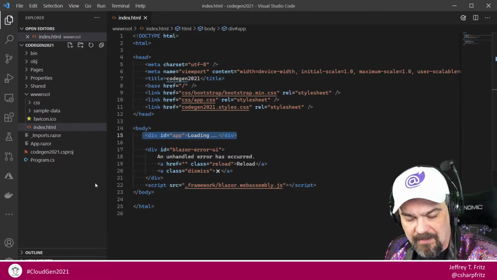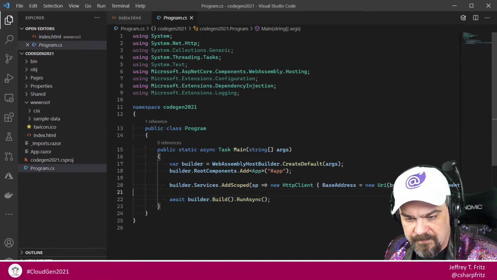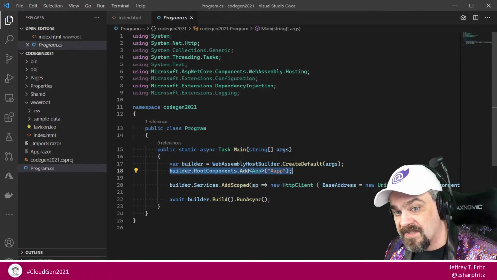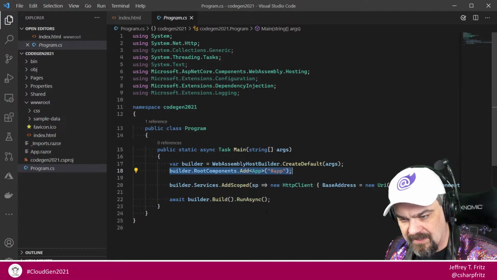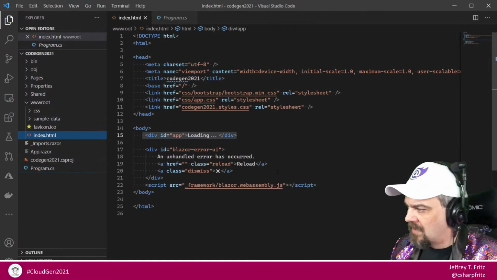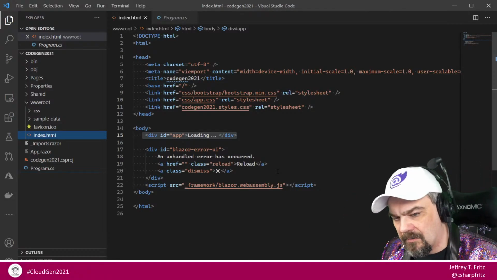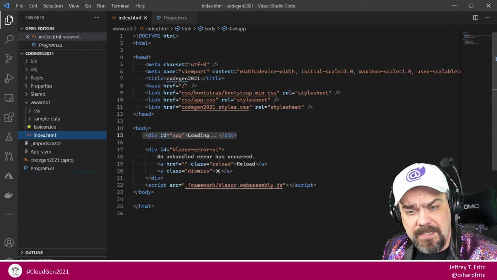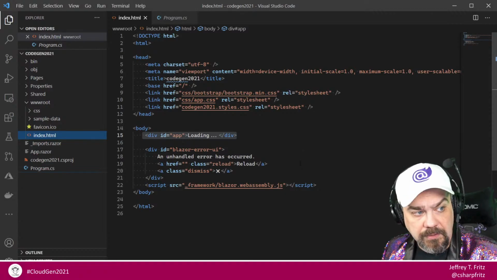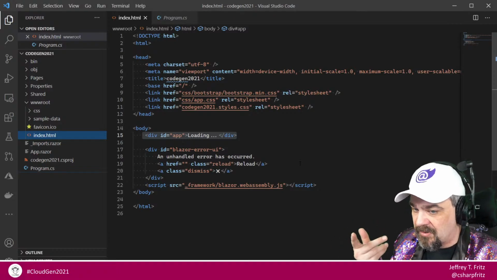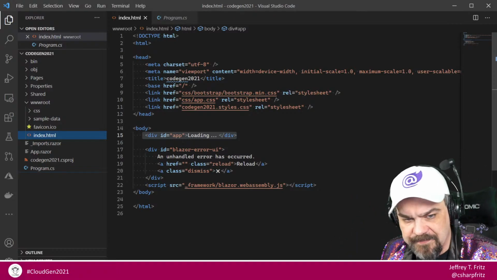And that program file said, we're going to add into our builder that our application runs at the app ID, like that, hashtag app. Well, it's going to stick my Blazor application right there between those two div tags. And that kind of feels like something I would see in Angular or React or Vue. Put the contents of these components right there between those tags.